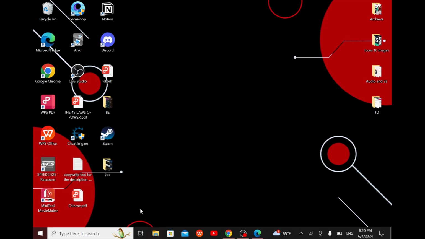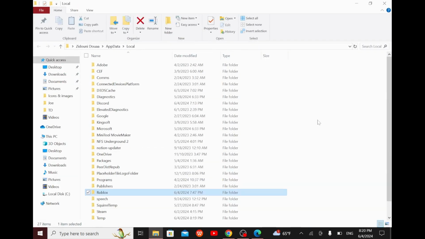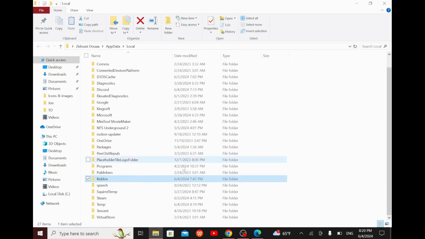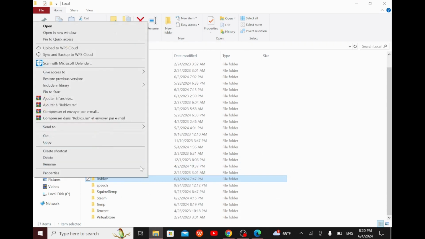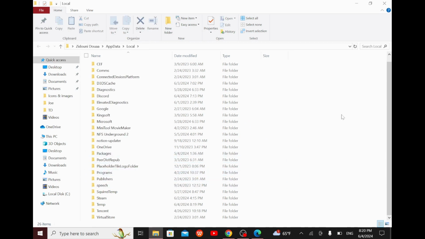Now locate the folder named Roblox by pressing the R letter on your keyboard, and once you find it, go ahead and delete it, as you can see. And once you do that, any unnecessary data will be deleted. Now go ahead and try to relaunch Roblox, and hopefully it will work out.